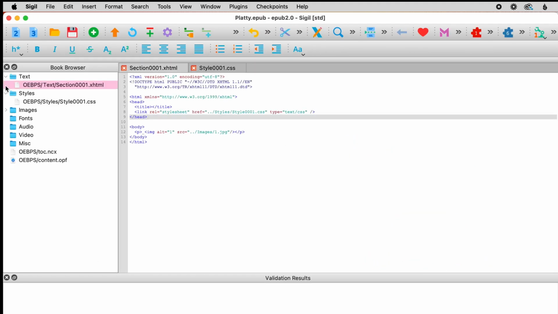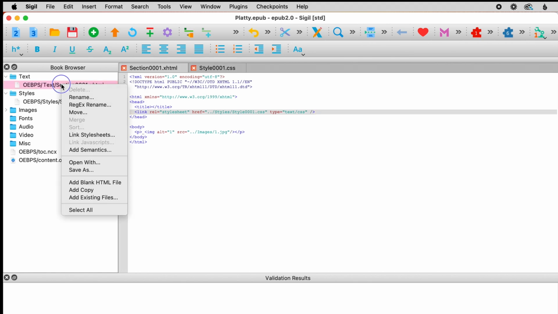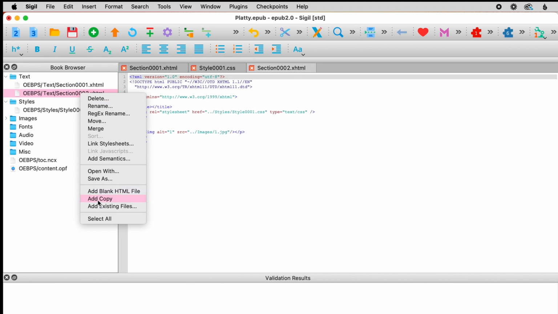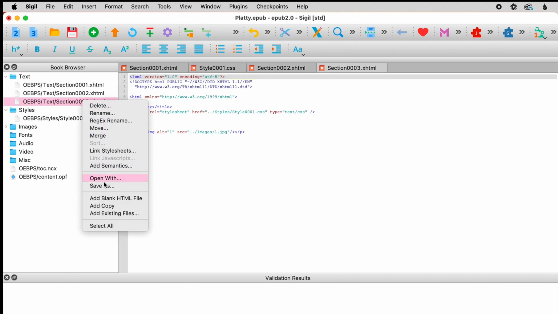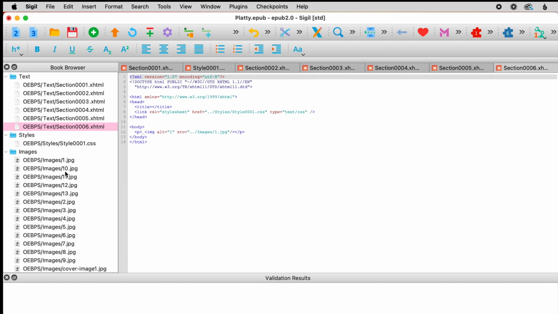Now we can go ahead and add the rest of our pages. I'm going to go back into Sigil, and I'm going to duplicate this page. And that's because we already have our CSS tag in here, so we want this to be in all of the pages of the book. So that's why I'm going to just right click here and add copy. And I'll just keep doing that until I have enough for the book. And if I look in my images, I have 13 images here. It goes up to 13.jpg. So I'm going to add 13 pages here.